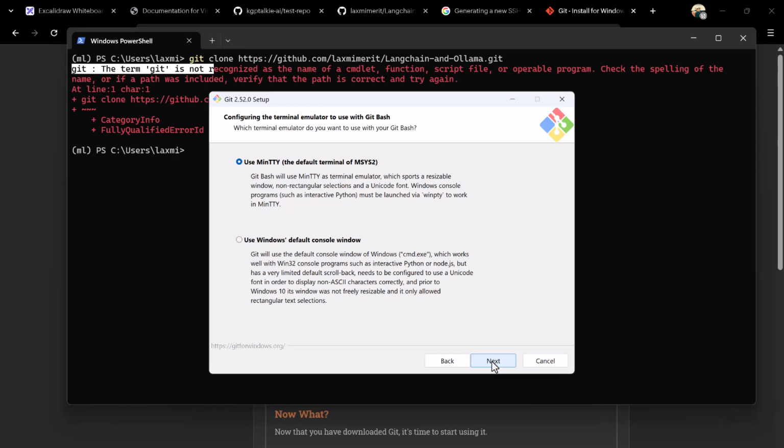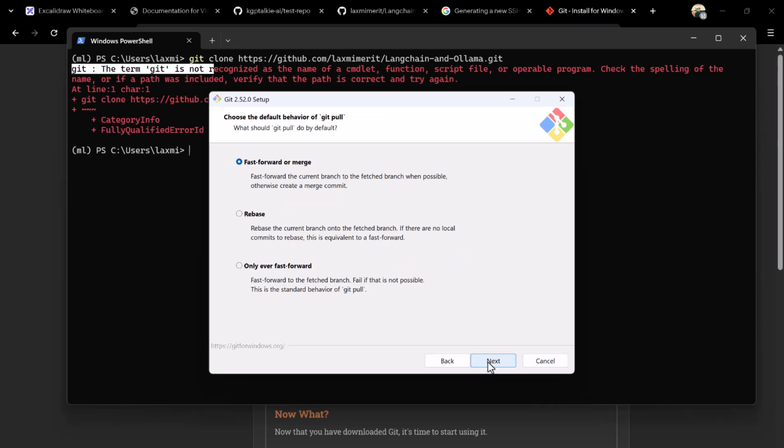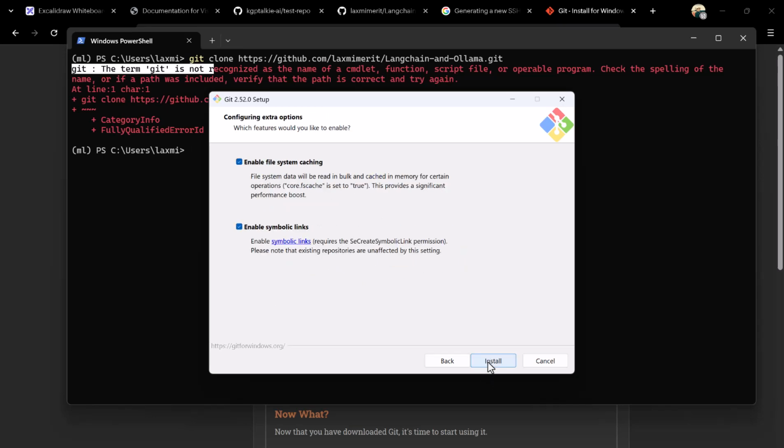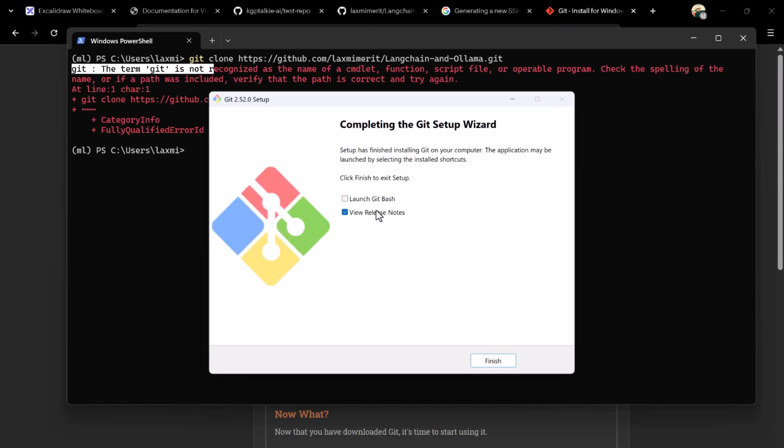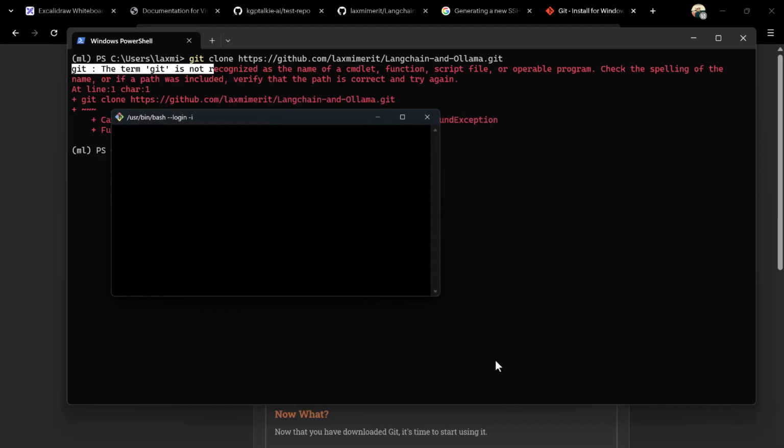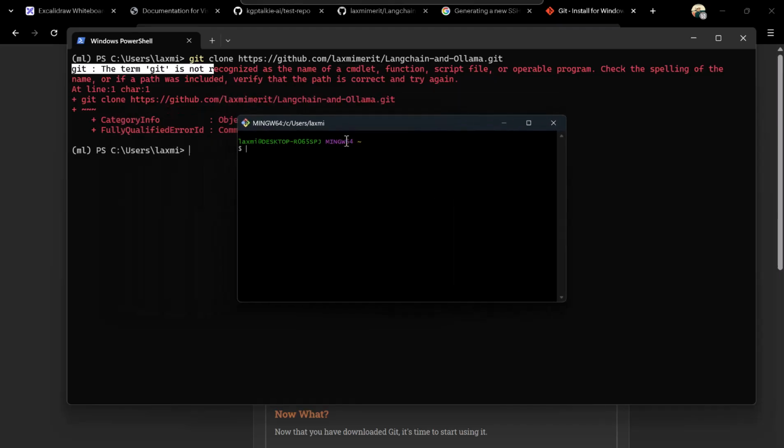All right, you can keep all these settings as the default settings. You don't need to change them. Keep going. And finally, it is installing here. All right, so the installation part is almost done. Some post-install script is being run and finally it is done. Let's go ahead and launch Git Bash, deselect this one and finish. Here you have your Git Bash separately.